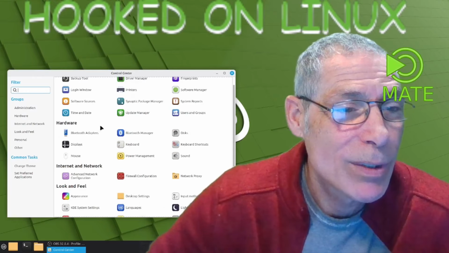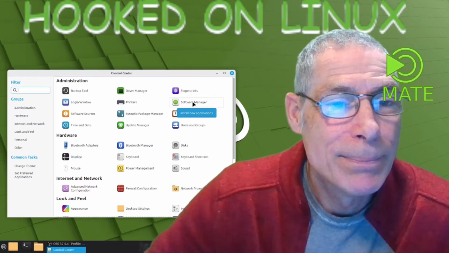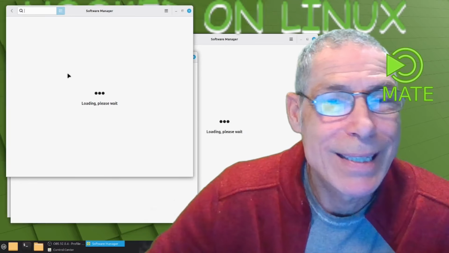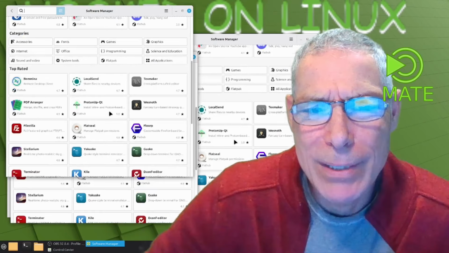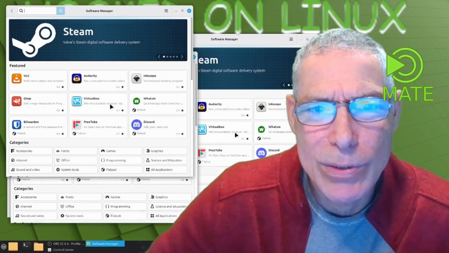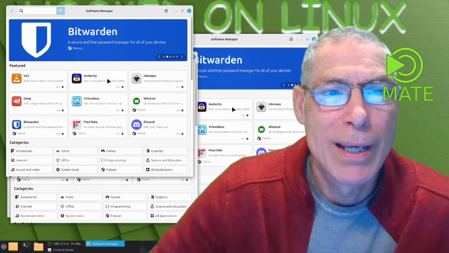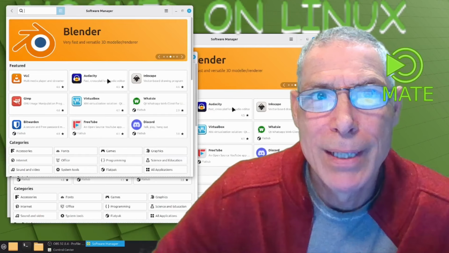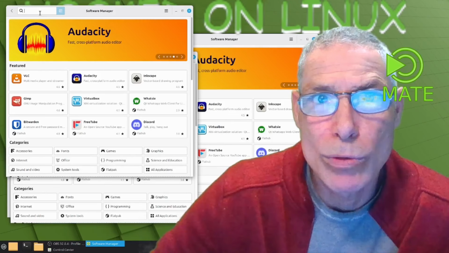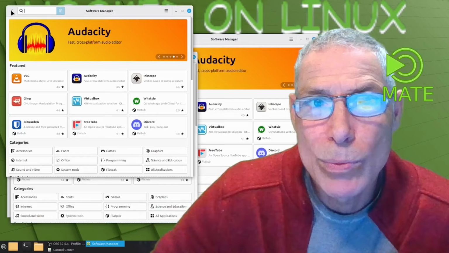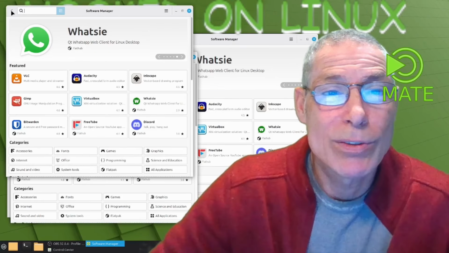Let's have a look at something that we look at a lot. There's Software Manager. And the Software Manager, I think, is exactly the same. It should be, because the Software Manager belongs to Linux Mint. So the software that you have, and I even think that the utilities and all that don't change. Just how you see it, how you view it, and how you navigate through it is what changes, right?